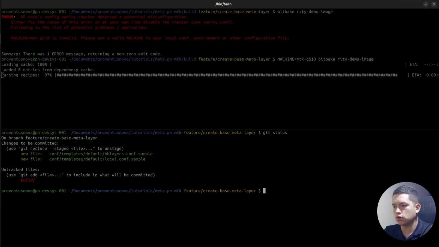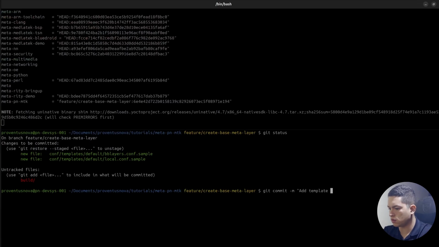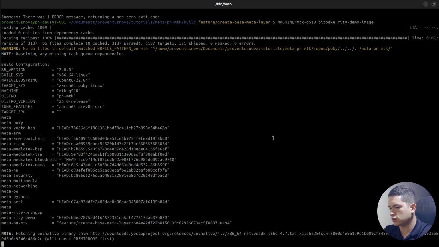But if you were following the tutorial, just make sure to fix that for later usage. All right, if you just set the environment variable on the bitbake command, it should work for you just as it is currently working for us right here. So I'm going to just do that, then git commit -m "add template files", or template config files. And there you go. So I'm just going to sign the commit. I'm going to exit this terminal.